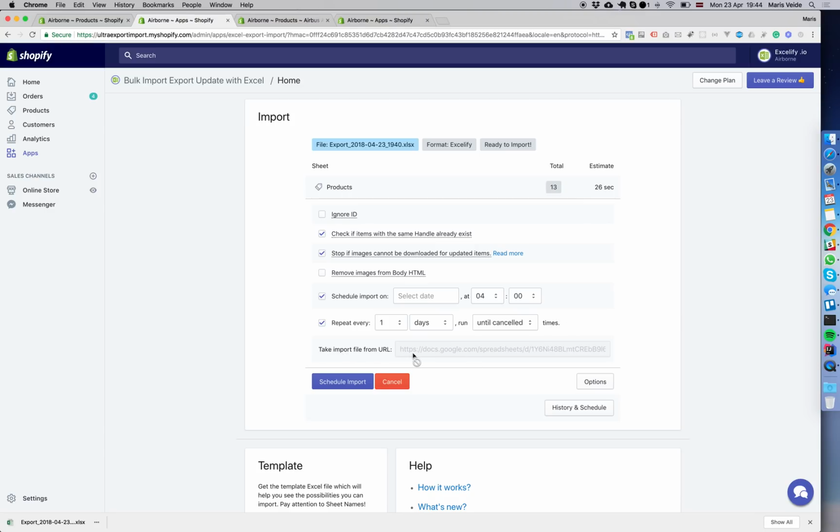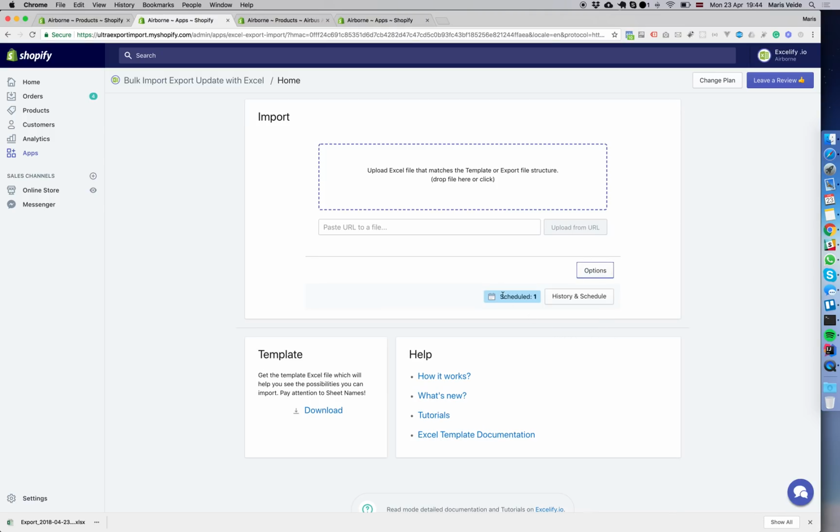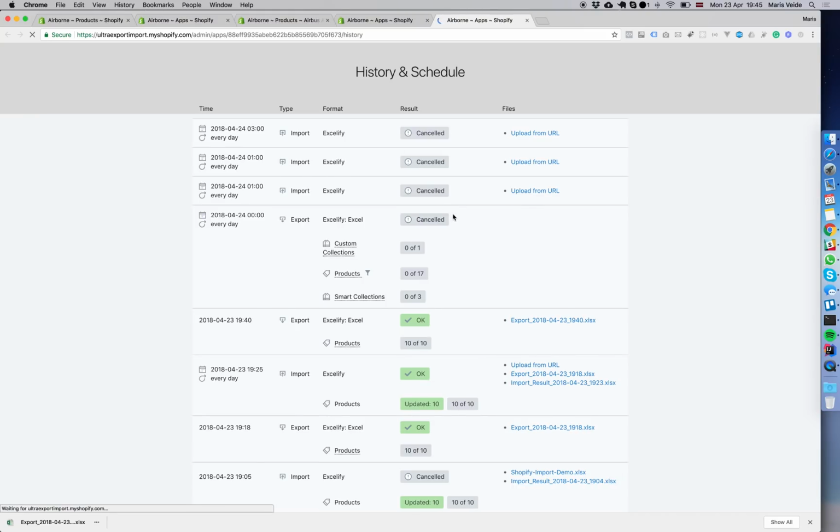And here you see that it will always take the fresh data from this spreadsheet, which we just pasted. So whatever data you have there, at four at night it will import it. And now we schedule this import. Yep, now it's scheduled. Now we see that there is one scheduled job. And if we go to history and schedule, we should see it appearing here shortly.